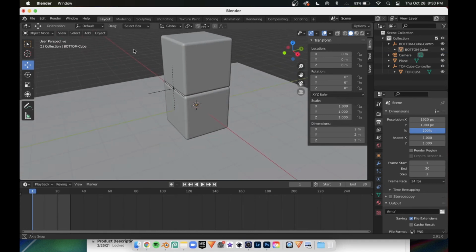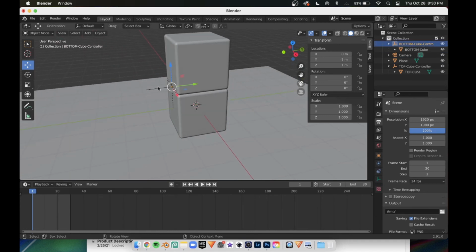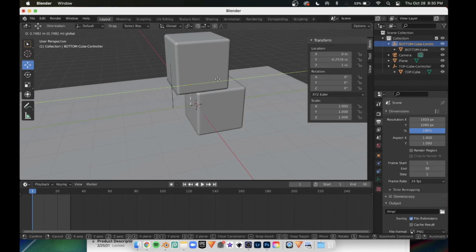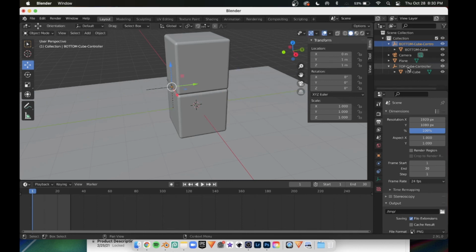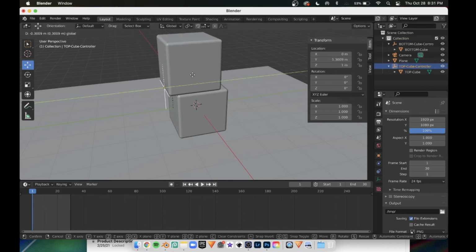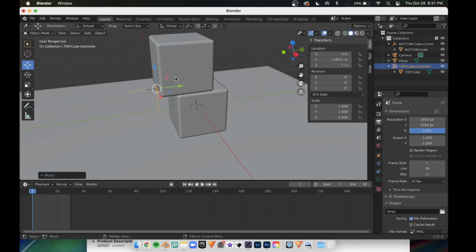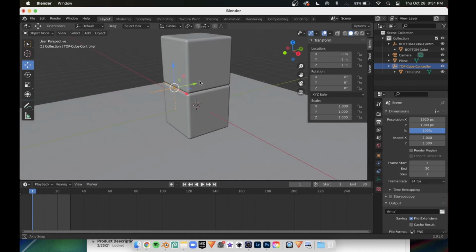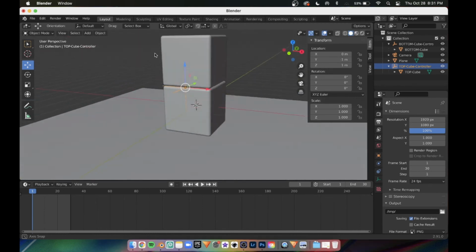So just for reference, I did go ahead and name these behind the scenes here. I have the bottom cube controller, so I know that I'm controlling the bottom cube with this empty. And then I have the top cube controller so that I know that I'm controlling the top cube with this empty. And that just helps us keep things organized here. All right, let's start animating.